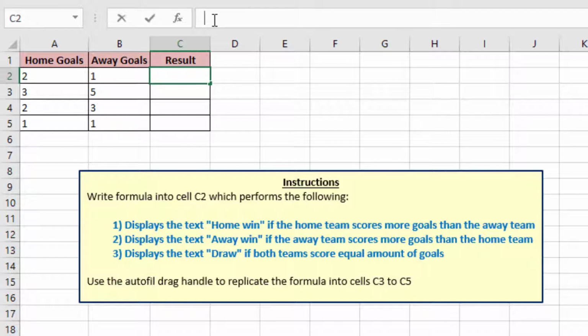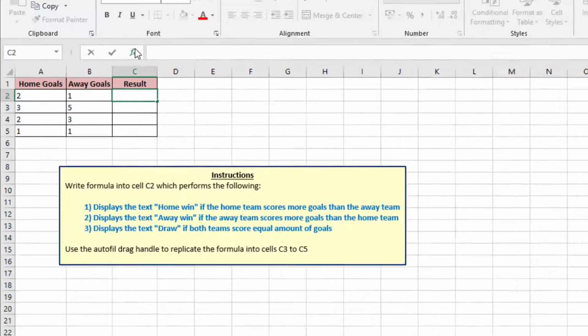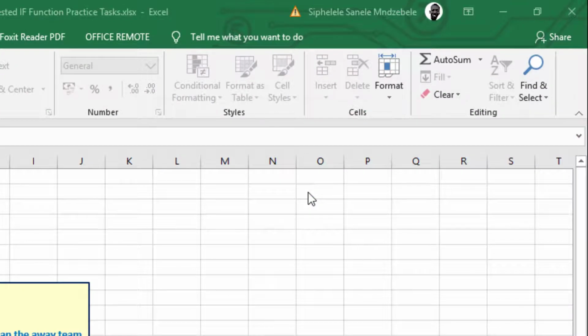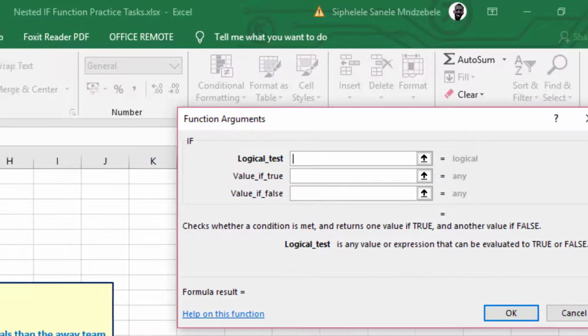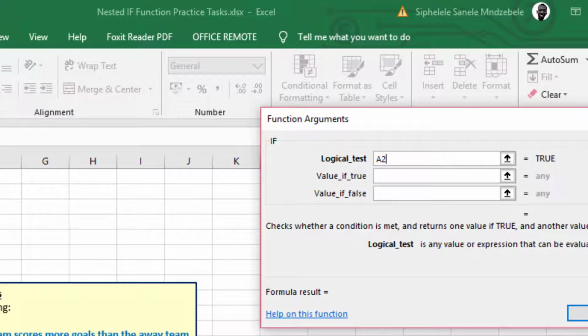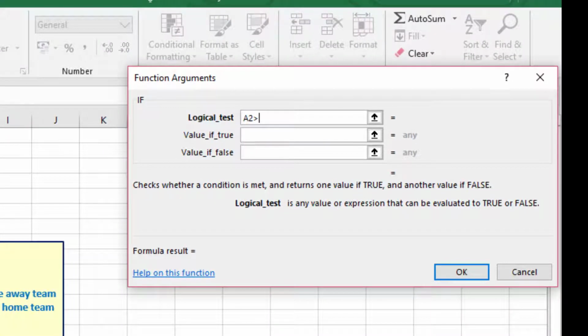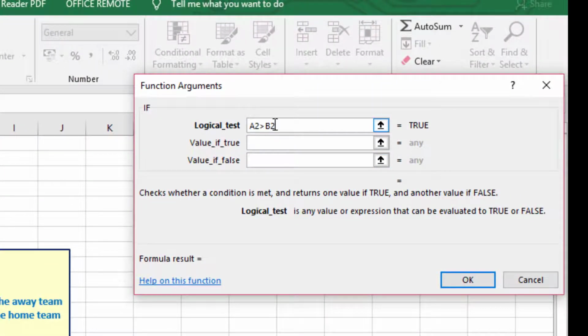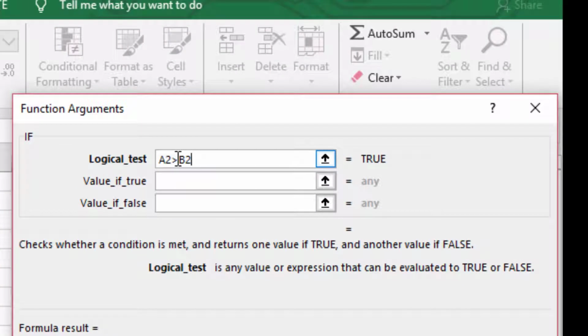Okay, let's click f of x, in a similar way. We've been using an if. So we want to see if the home team has scored more goals, so A2 is greater than B2. So if A2 is greater than B2, remember, in the logical test there should always be a comparison sign.